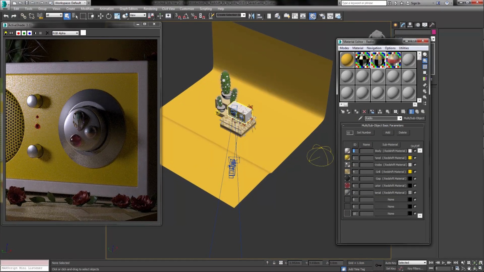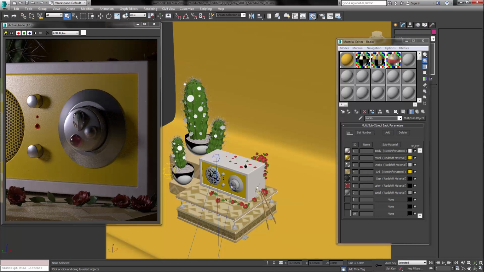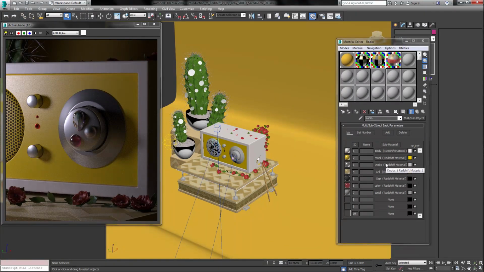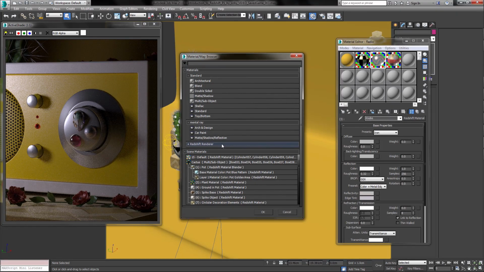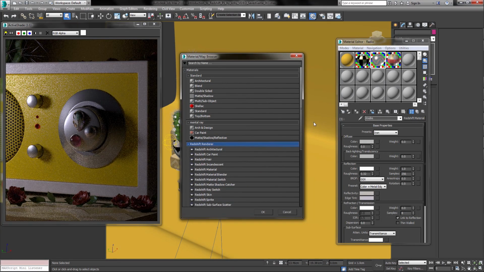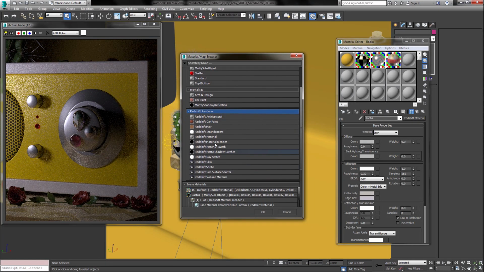This multi-material is assigned to this radio. Now let's find here the material called knobs. Now I'm going to load a clean material for a fresh start. Open Redshift dropdown and you see here it has plenty of materials. For most tasks, Redshift material will do the job for you.